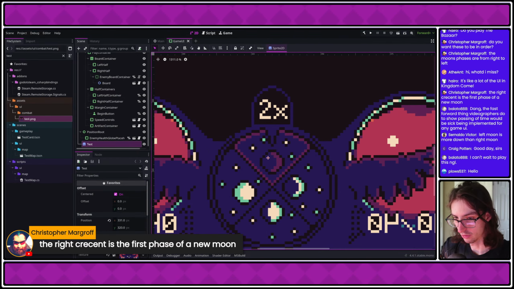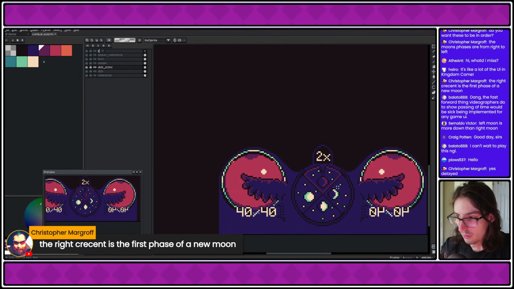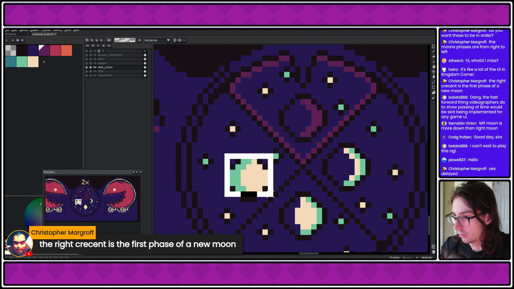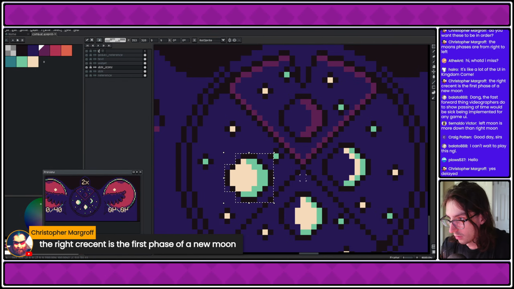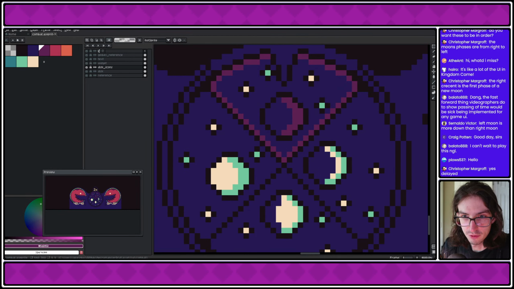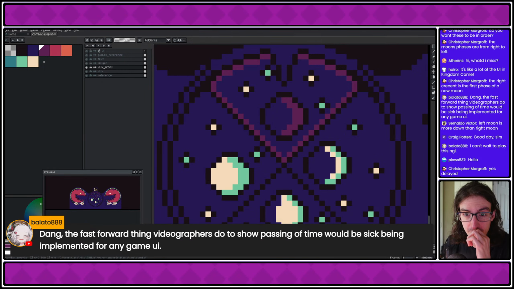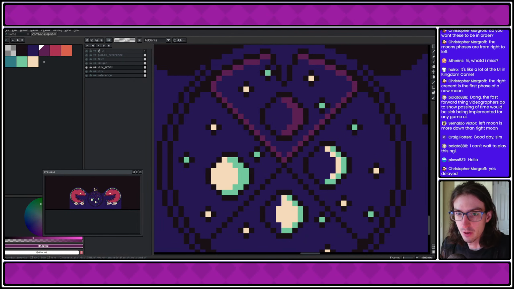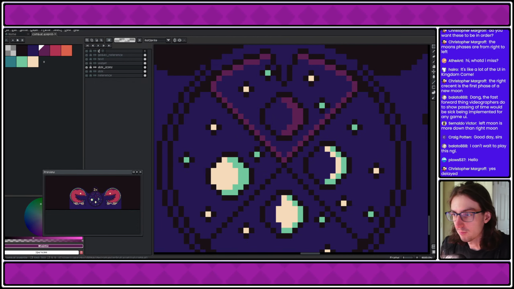Oh, I gotta reverse that shadow. Gotta reverse that. Here we go. Fast forward the videographer. Oh my gosh. The fast forward thing the videographers do to show the passing of time would be sick being implemented for any game UI, with like the stars streaking across the sky.